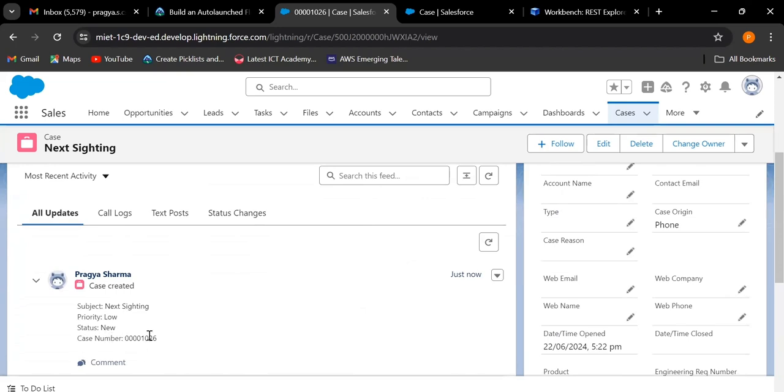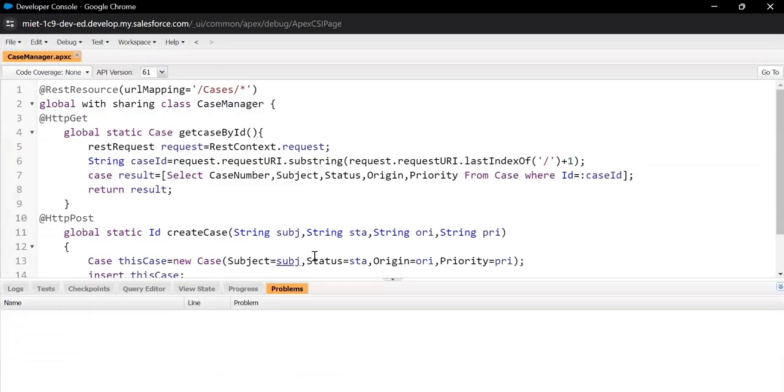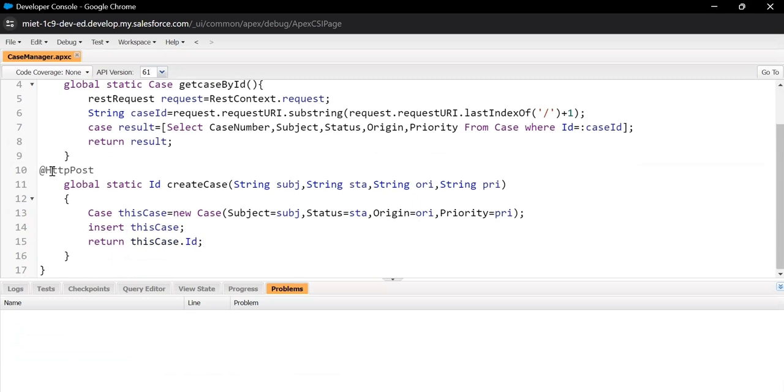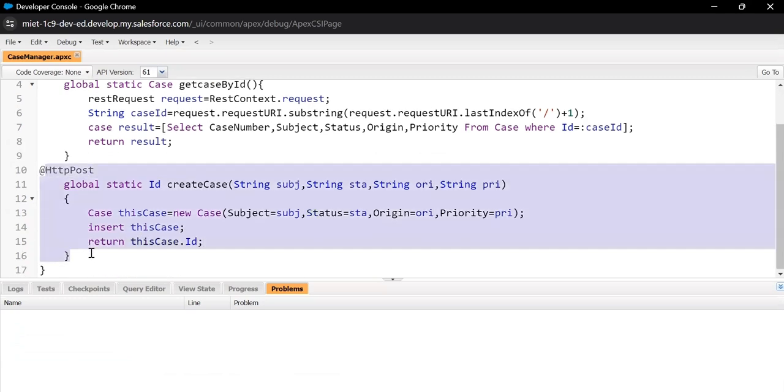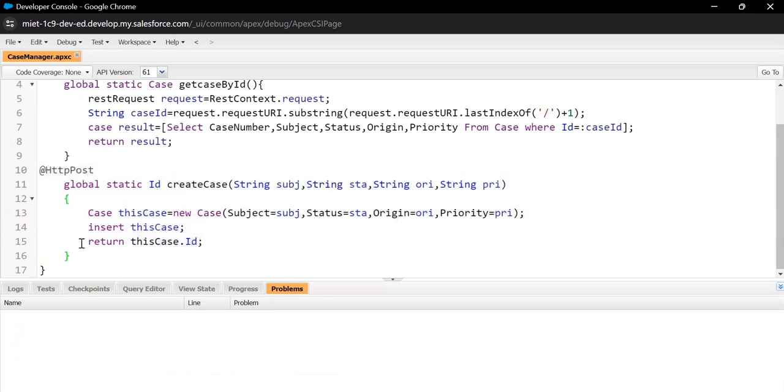Priority is low, status is new, and this is the case number. So we are finally able to create. Whenever a post request is made with this URI, with this URL, then this is the method that would be called. Now let's say we also add a method for the delete.